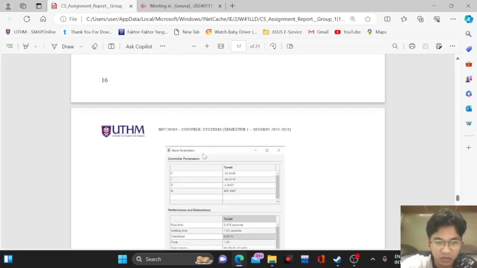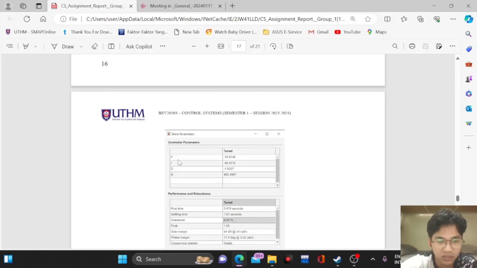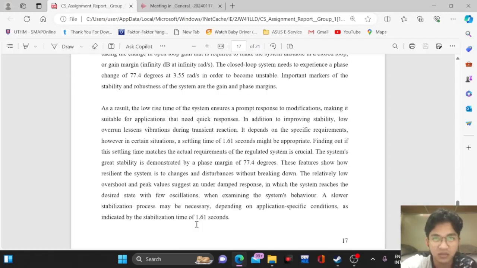For the controller parameters, we got the tuned result for every component. For proportional, we get this value, integral negative 49 something, and for the derivative we got negative 1.6. The total coefficient we got is 405.4947. That's all for me. Thank you.